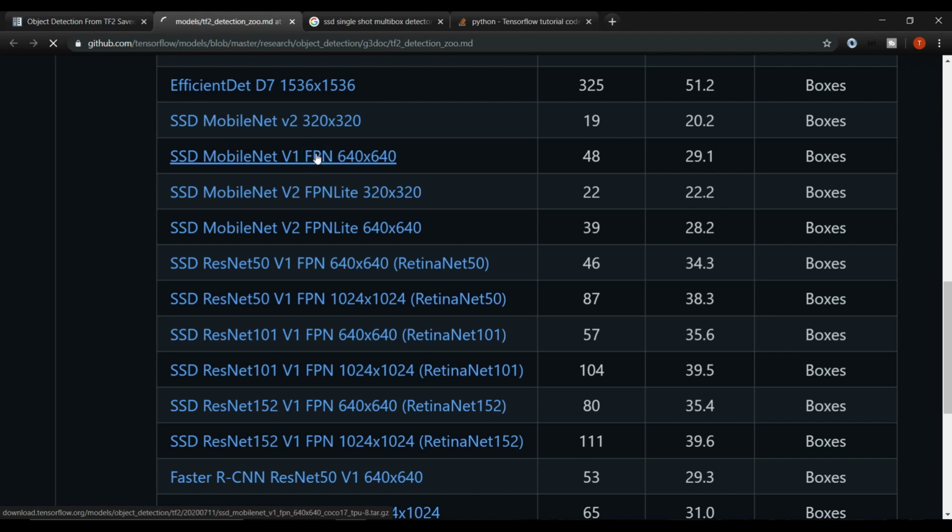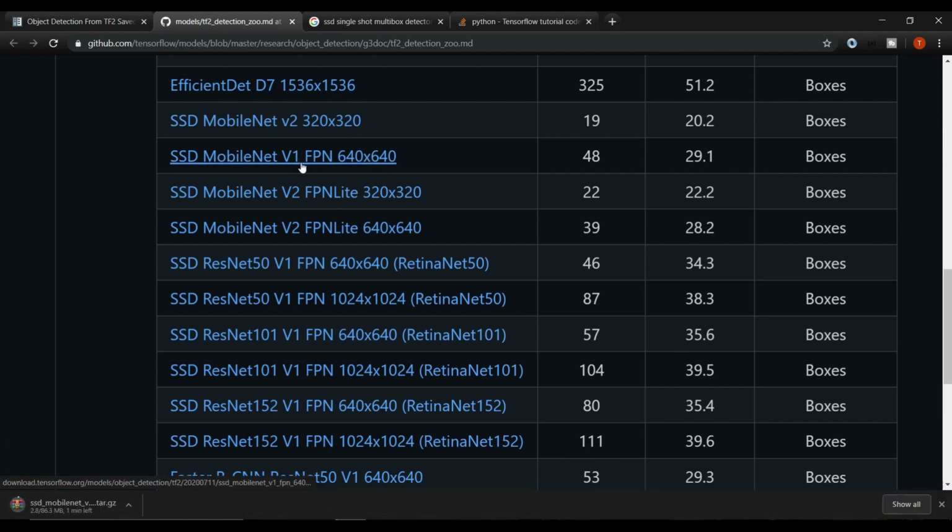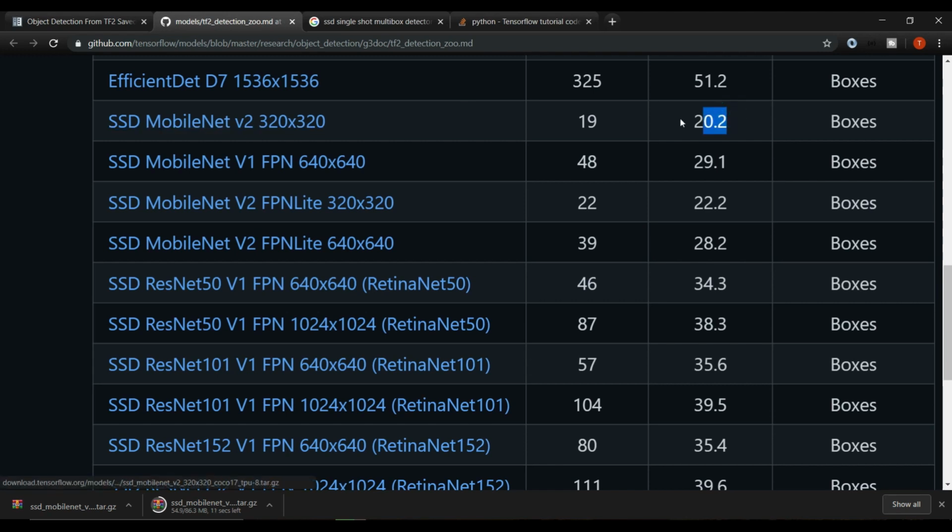Let's try this. Let me try both SSD MobileNet v1 FPN and this MobileNet v2 FPN Lite. This is Lite, the Lite model. So let's see if they both will give good accuracy, because SSD MobileNet v2 just gave me 20. See, the accuracy is only 20.2 and it actually didn't work well. So let's try these two models.